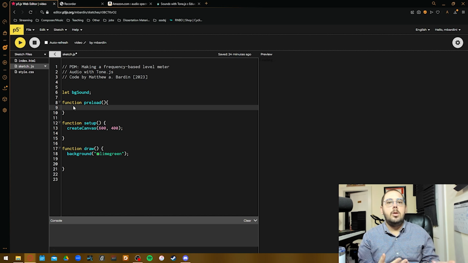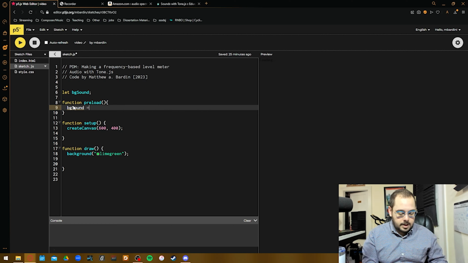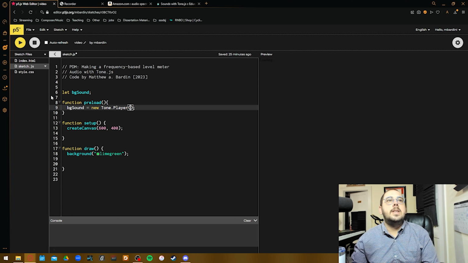So in preload, again, we want to do this in preload because we have to load up the sound files before anything else happens. So preload background sound is a new Tone.Player. I'm using player because it's only one sound file. And now we just need to actually load in that file and tell it where to find it.